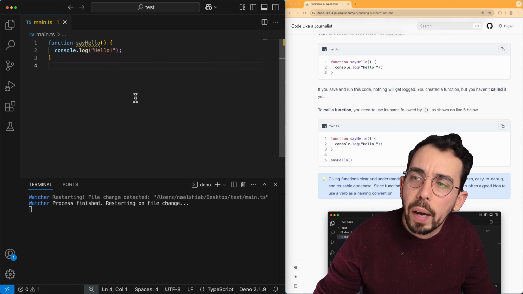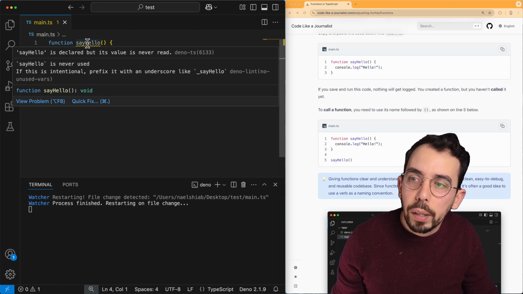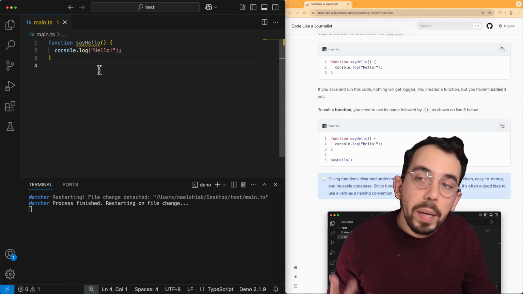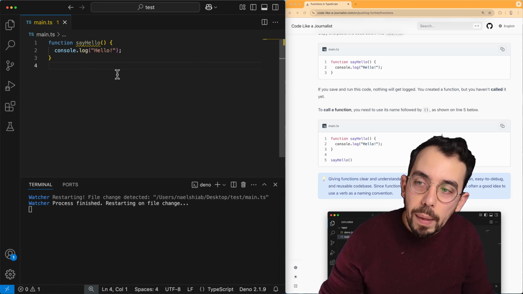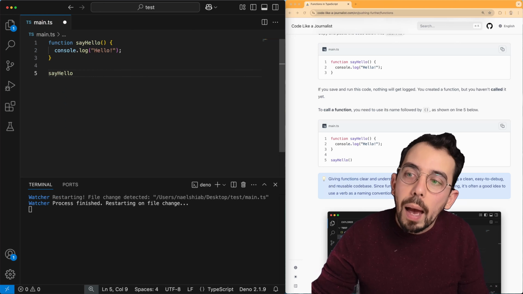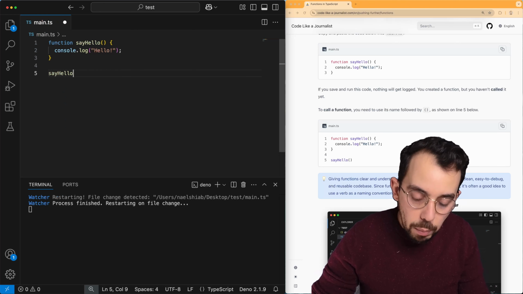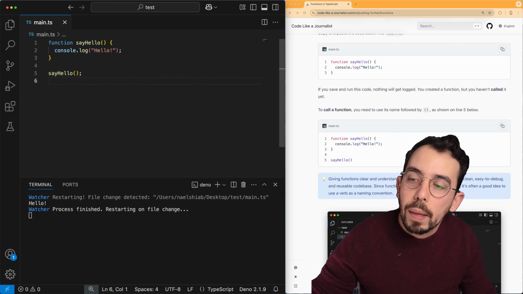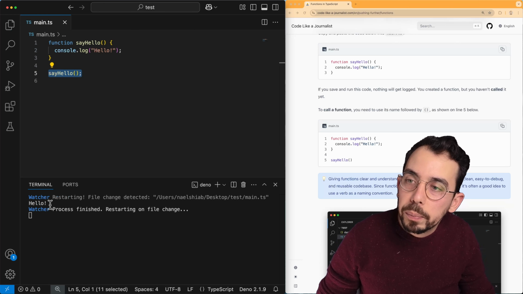If you save this file, you see that nothing happens, and you have a yellow warning saying that hello is declared, but its value is never read. Basically, you created a function, but you're not using it. To use a function, you need to trigger it. You need to call it. And to do that, you type the name of the function with brackets. And so now you can see that say hello logs hello.